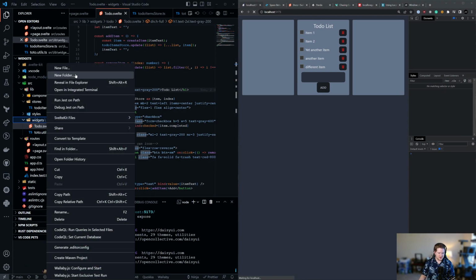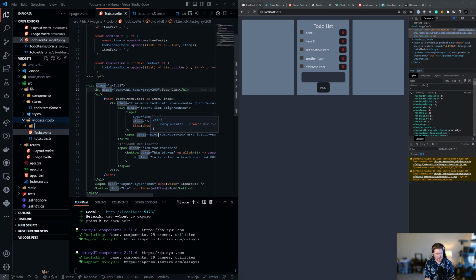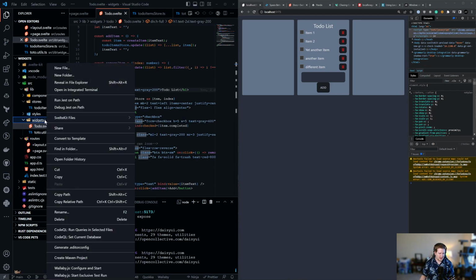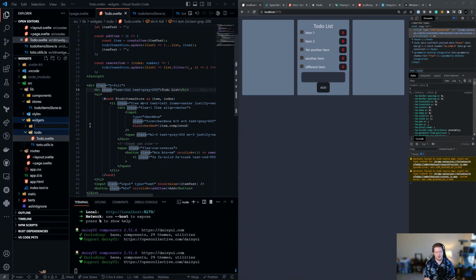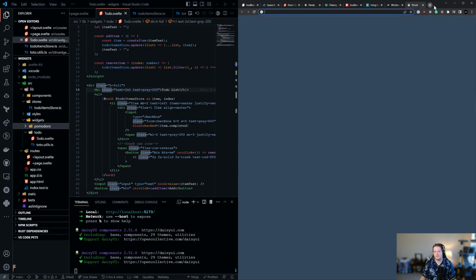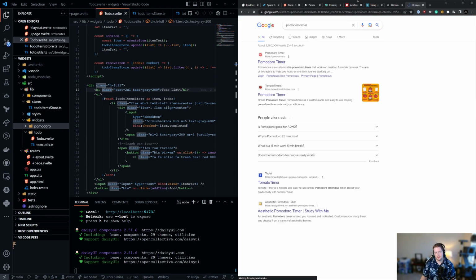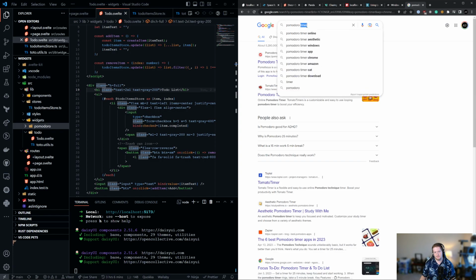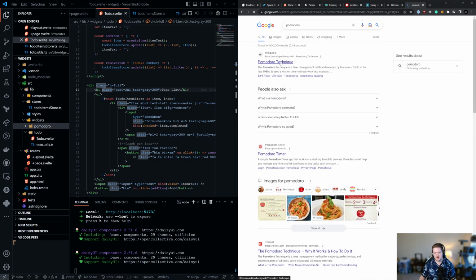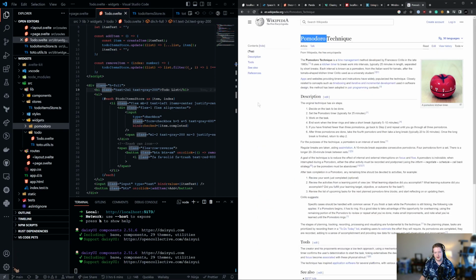So we already have the to-do list widget. Let's add a new folder for Pomodoro. Is that even the right spelling? Pomodoro timer. We'll do like Pomodoro technique. Yeah, that looks right. Pomodoro. All right.